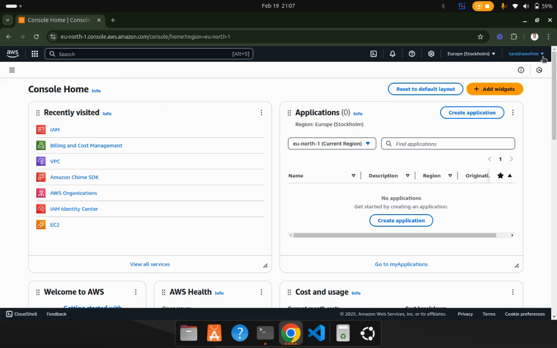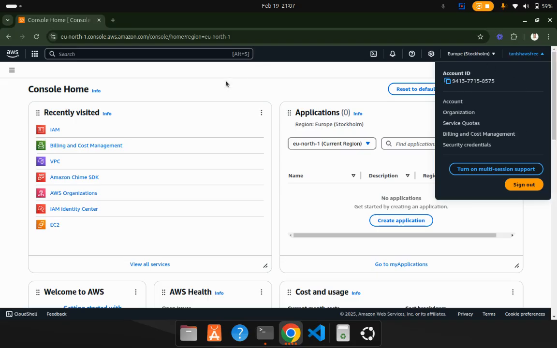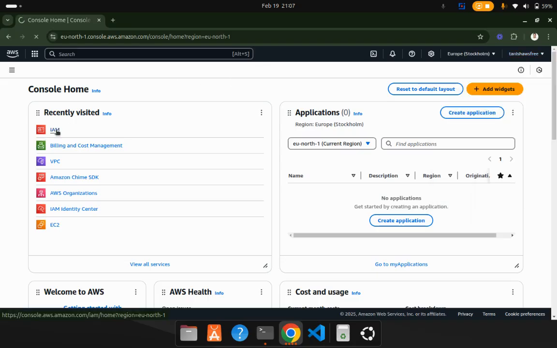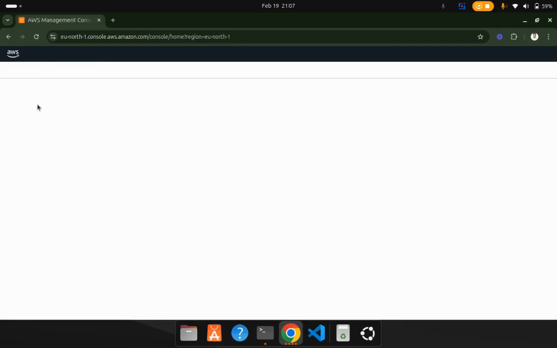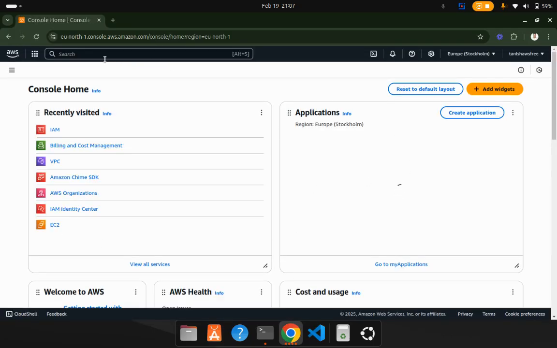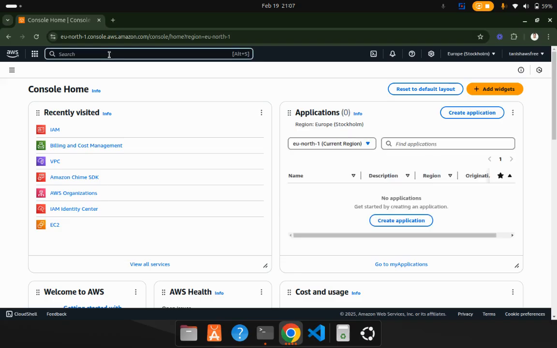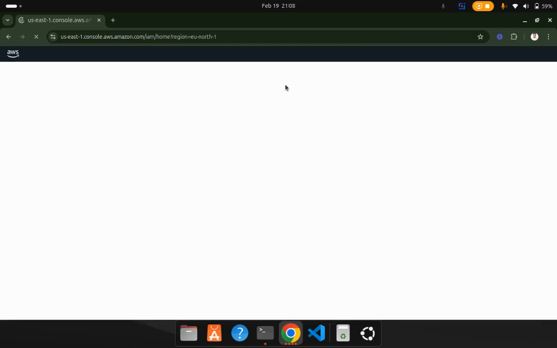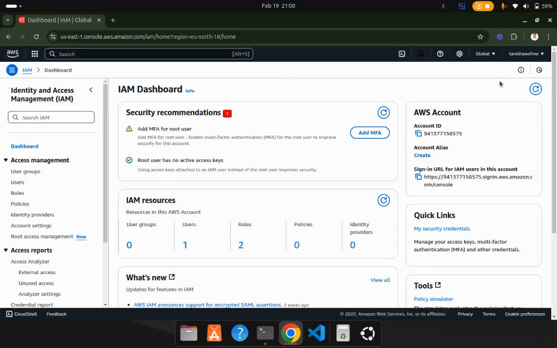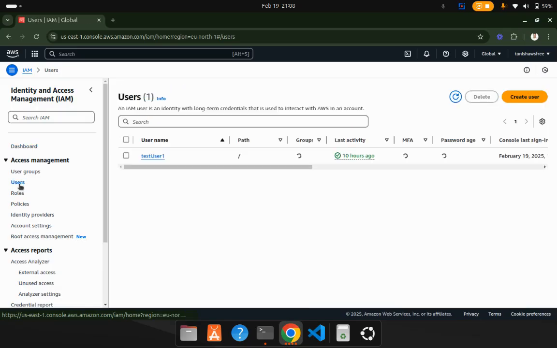So as you can see that I am in the root user. So let's create the IAM user. So just click on IAM, like if I am in the console, just go to search, search for IAM, click IAM. So IAM dashboard will be open. So here on the left side, click on users. We will add user. By default, I have already created the text user one.